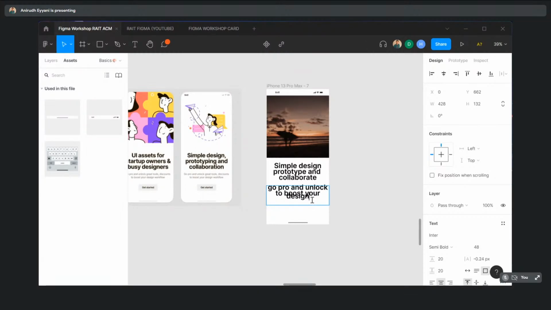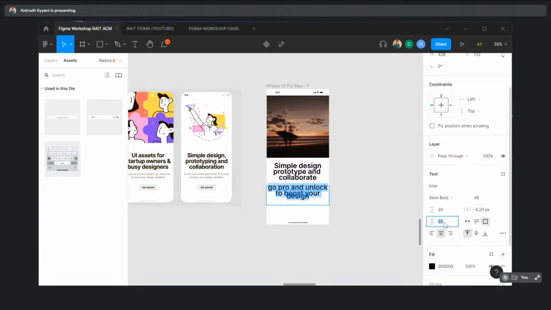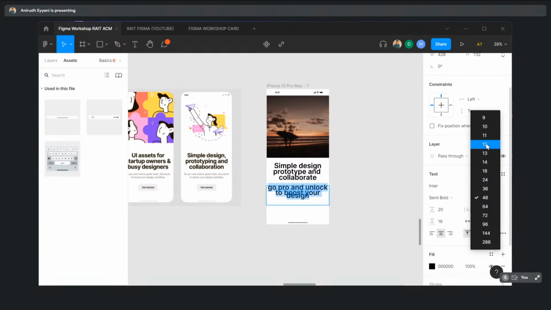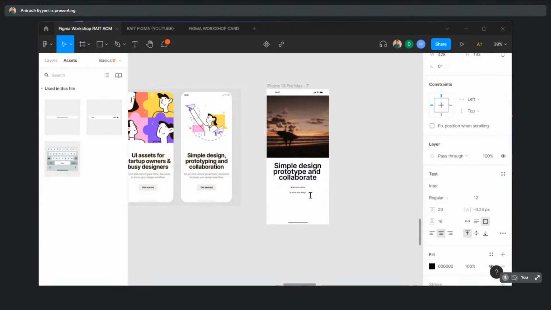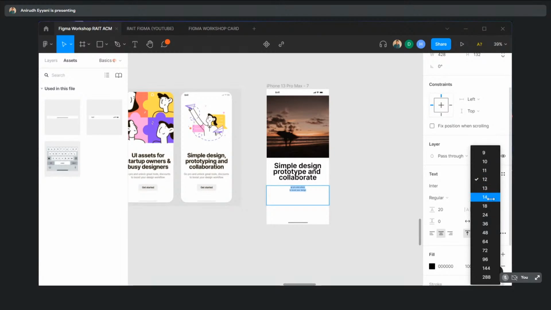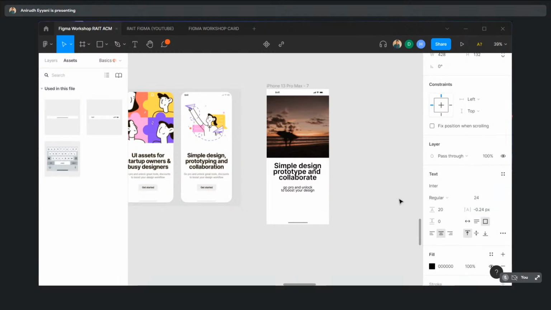Cool. So now here again, I will have to change the line spacing, the paragraph spacing. So I'll put it to something like, I don't know, let's try something more. And I will have to change the text as well. So the text size will go a bit down. It won't be semi bold, so I will use something like a regular. And I can now change the font size a bit more. Right. So I'll increase the font size now to something like 14. Okay, can go a bit higher.